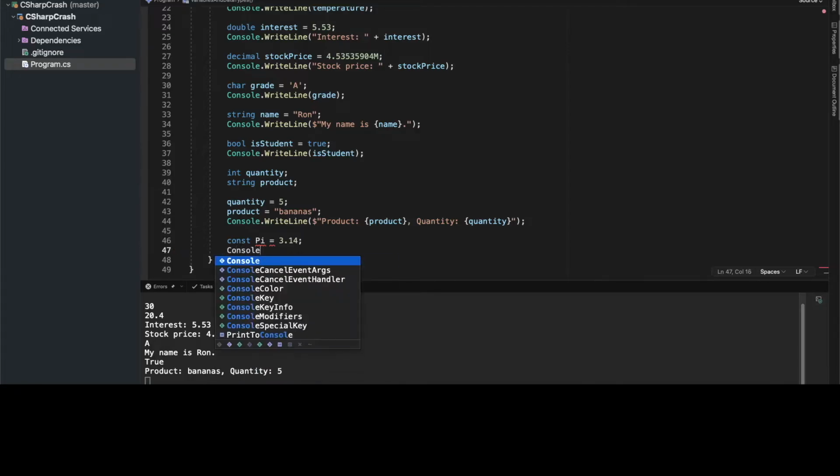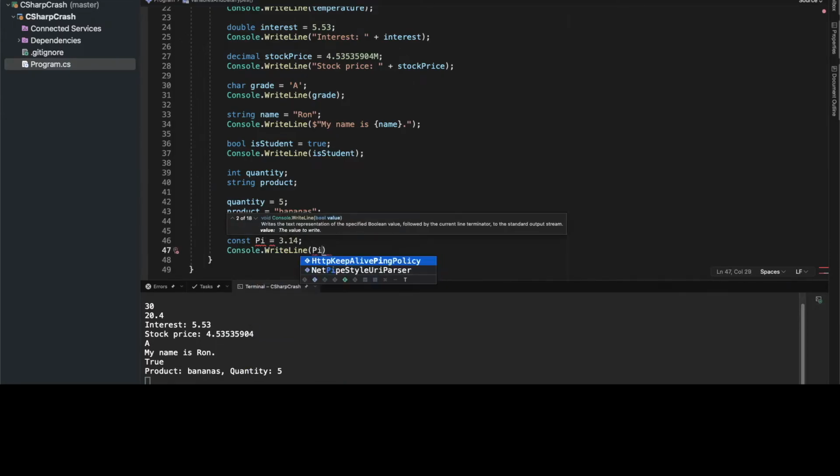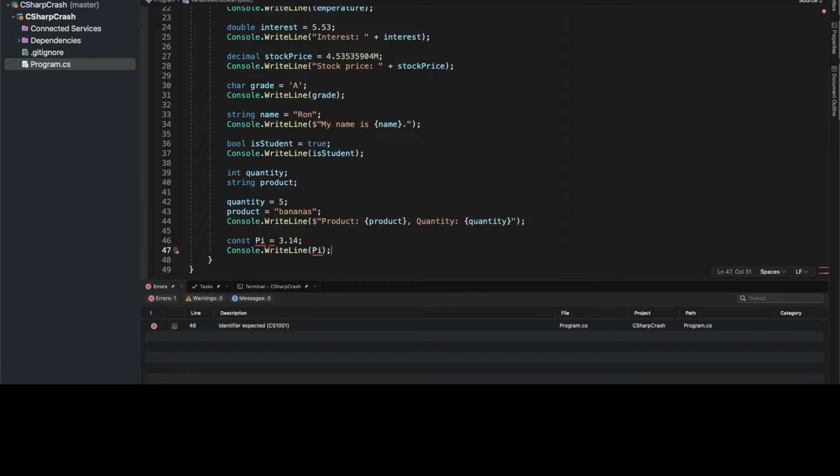So let's just output this to make sure that we've assigned this properly. We're going to say Console.WriteLine, and we're just going to output pi. And hopefully that works. I'm not sure why I'm getting an error message. Let's see. Identifier expected. Okay, I'm so silly. One thing I forgot to specify here is the type. So we still have to specify a type here. We have const double in this case because it's a floating point number.